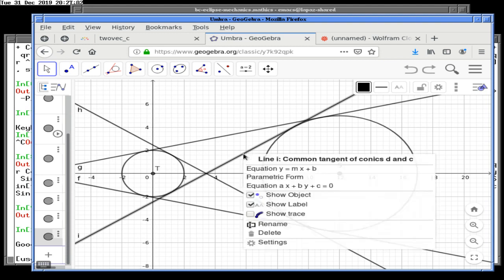Line I, common tangent of conics D and C. Well, yes it is. I don't want it, though. If I delete it, though, oh, man.